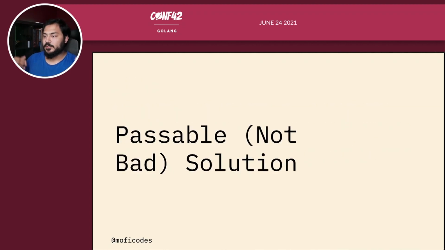So, a passable solution, right? Let's say a solution that would work, and in many cases, this is a solution that you are probably using, and it is passable. So for the most part, it's a kind of if it ain't broke, don't fix it thing. So you don't really think of improving that.